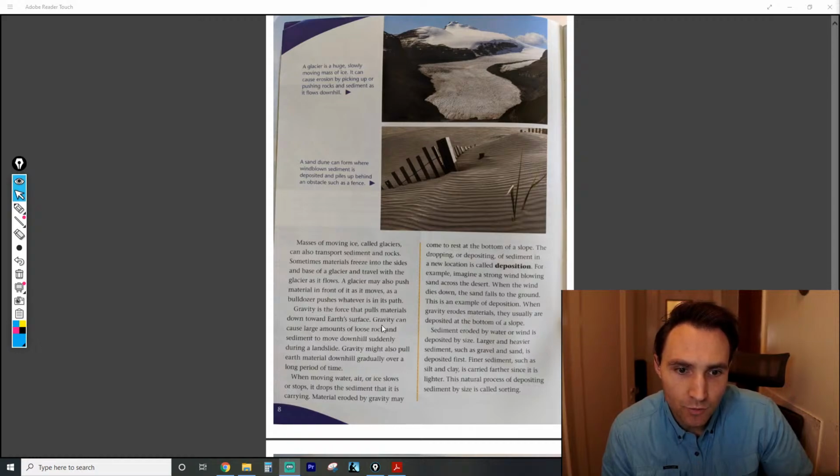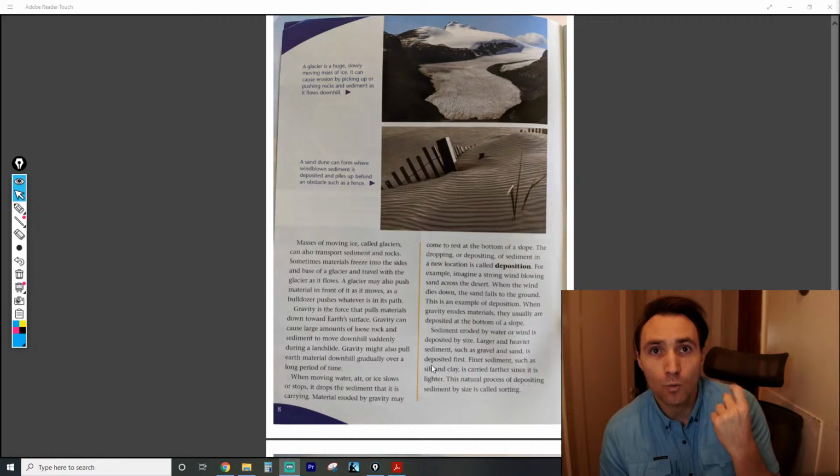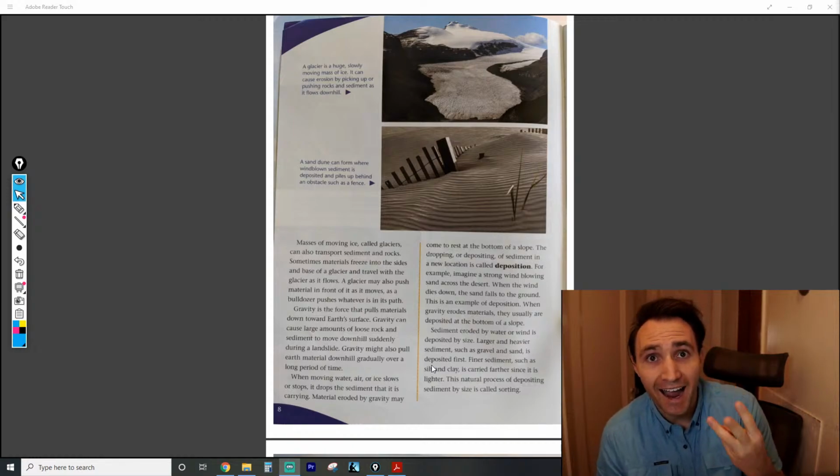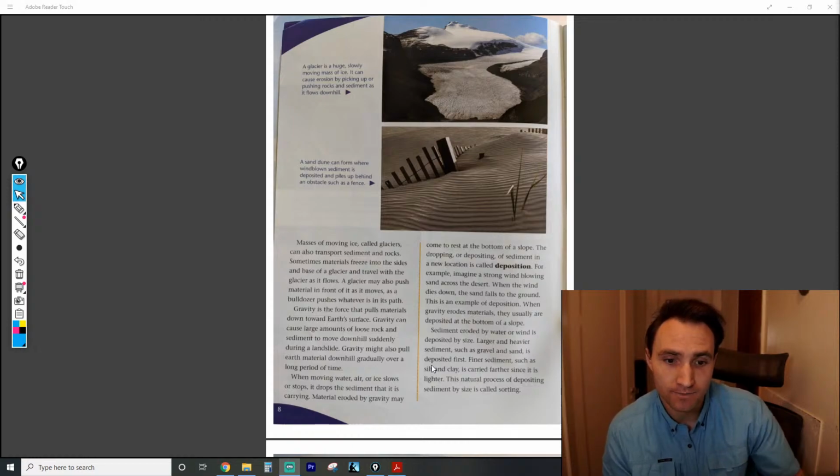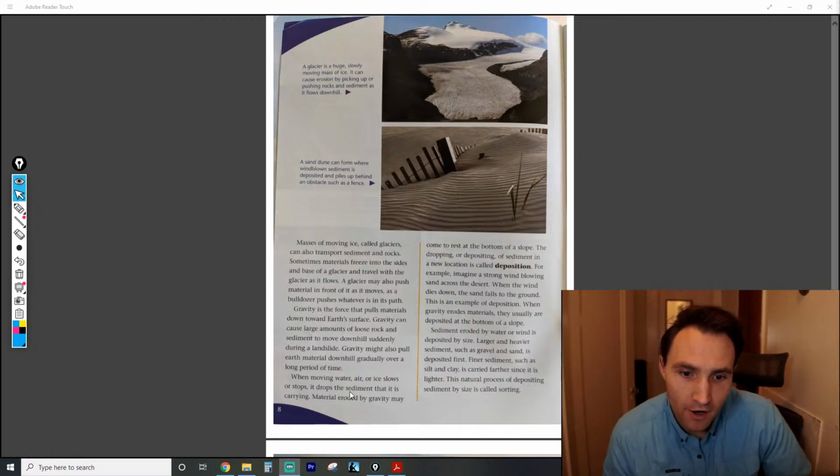Like a bulldozer pushes whatever is in its path. Gravity is the force that pulls materials down towards Earth's surface. Gravity can also cause large amounts of loose rock and sediment to move downhill suddenly during a landslide. Gravity might also pull Earth material downhill gradually over a long period of time. So we've learned about how water, air, ice, and now gravity all play parts in erosion. When moving water, air, or ice slows or stops, it drops the sediment that it is carrying.